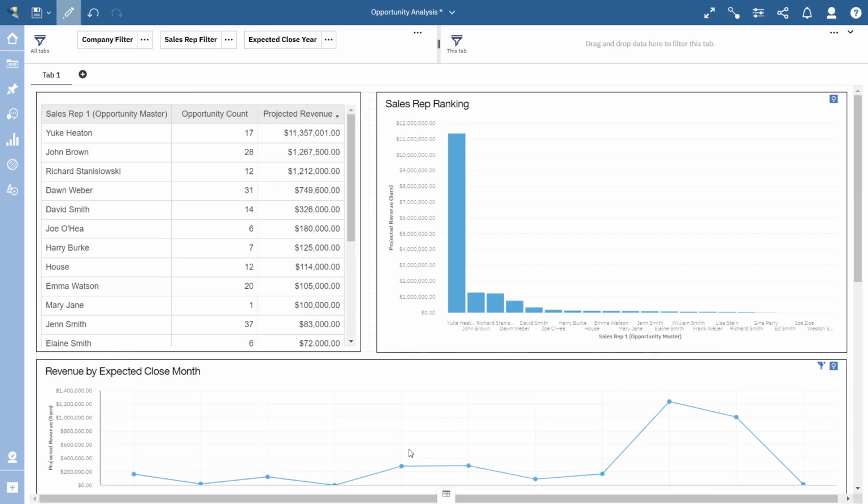Okay, you get an opportunity dashboard where you can say how many opportunities are assigned to each rep and what the projected revenue value is. You can see which reps have the most opportunities by revenue or by count. And you can also look here at the expected close date. So when are these opportunities expected to close? The most are expected to close in the latter half of the year.